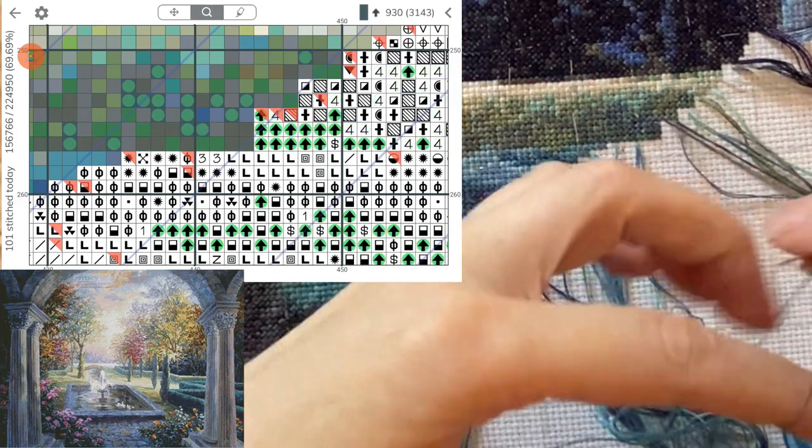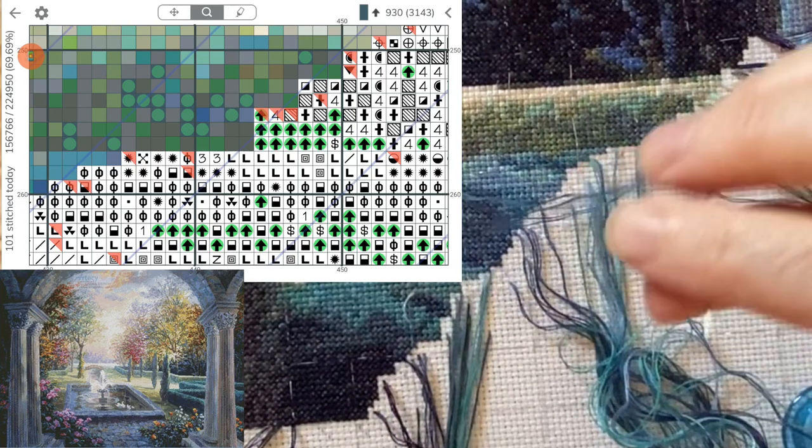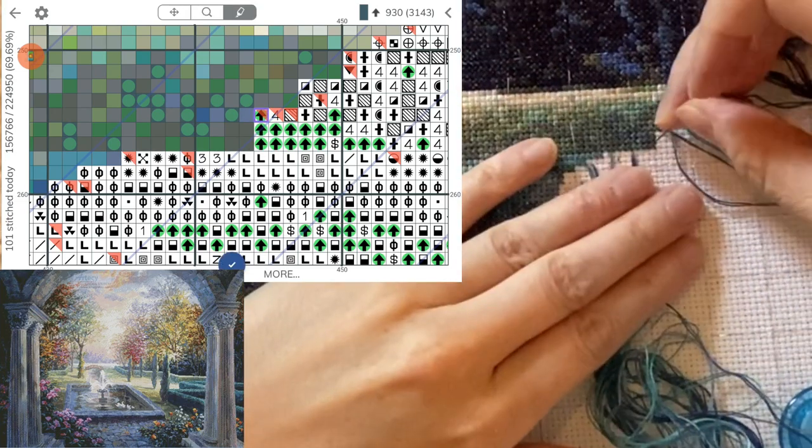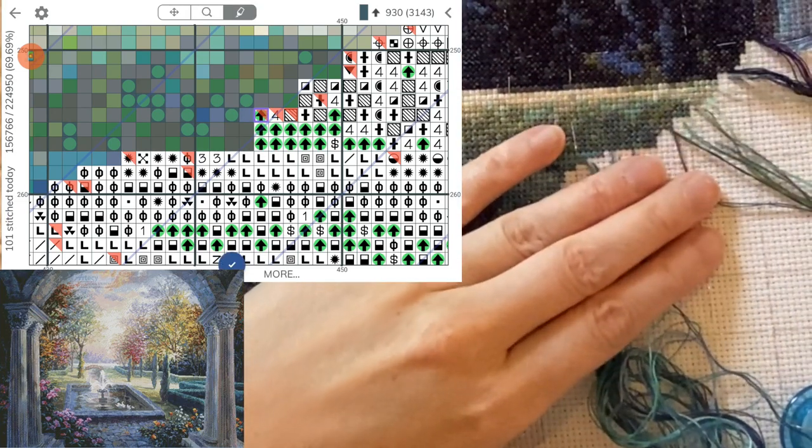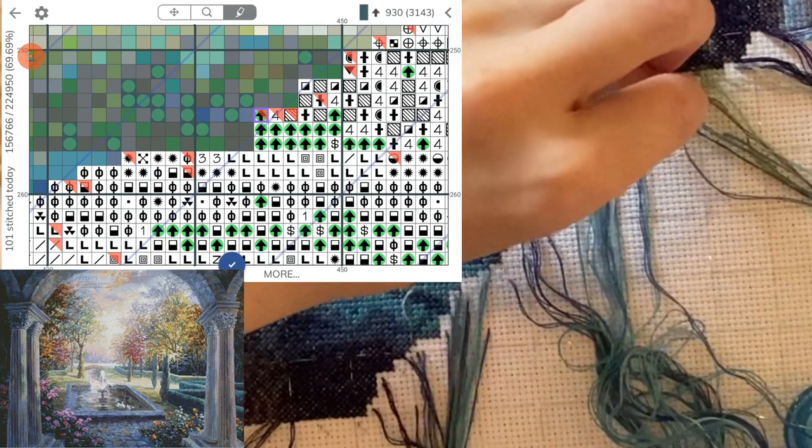Is this still threaded? Yeah, okay. Couldn't have bothered doing this last stitch here, but since it's threaded, I will.